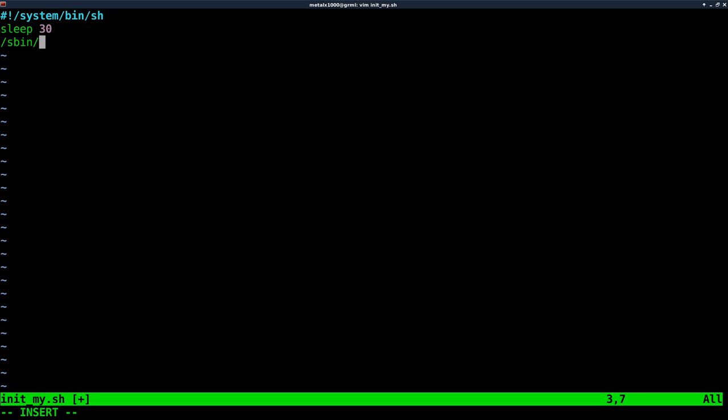So next, I'm going to say /sbin/busybox telnetd -p for port, and we'll give it a port. I'll just say 9999, whatever port you want, but remember what it is. -l, saying login, and we're going to run this script as root, so this login will run as root, and that's how we're going to accomplish root.